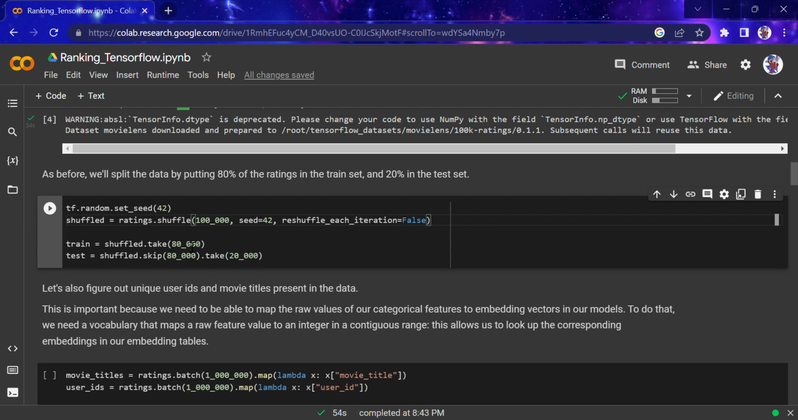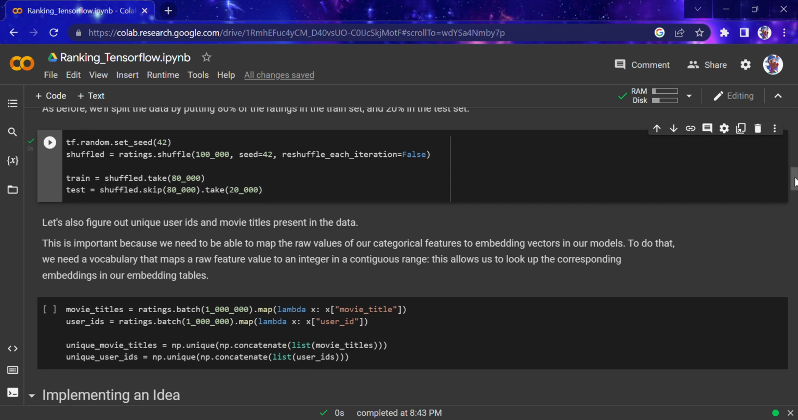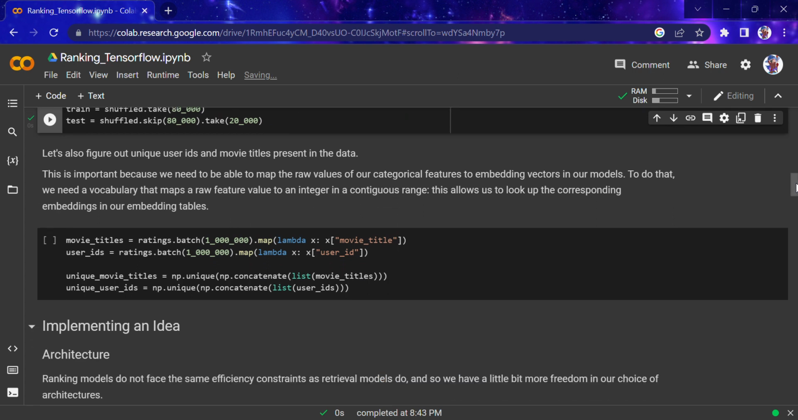The seed is 42 and we set reshuffle_each_iteration equals false. Now here comes the training, the shuffle take, and the shuffle skip for testing. So it would take 80,000 for the training part and 20,000 for the testing part. So we are good to go.